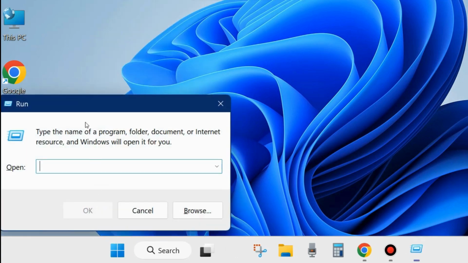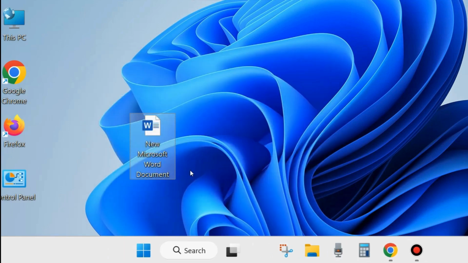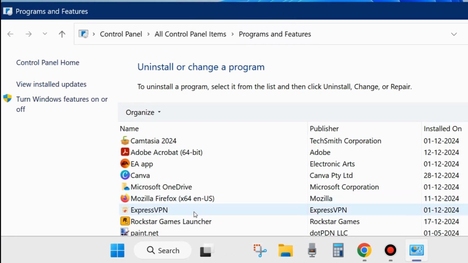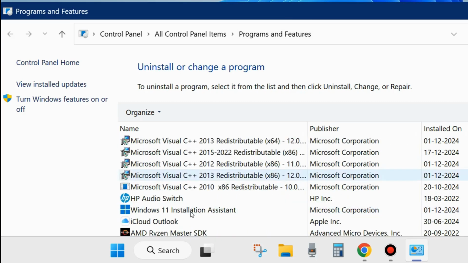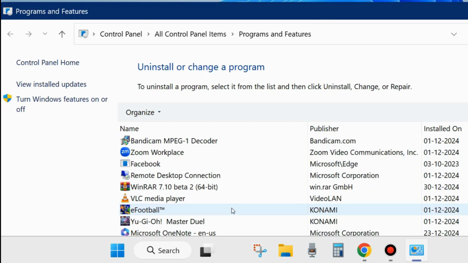You may press the Win plus R shortcut key to launch the run dialog box and here type appwiz.cpl. It will open the program and features window in control panel. The program and features in control panel window will now open. Here look for the Microsoft Office app. Simply select it.